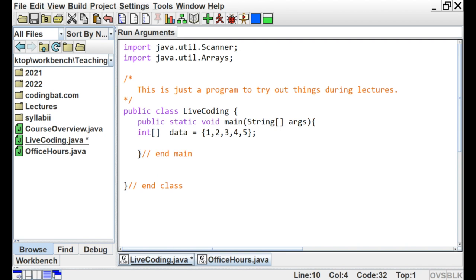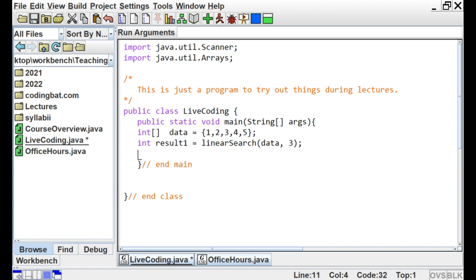So for example, you're going to say result1 equal linear search, and I want to search in that array for the value 3. And then I would do something like System.out.println, 3 appears at index, and then result1. So that's the idea, right? I want to use my method from the main. And then I want to write that method.